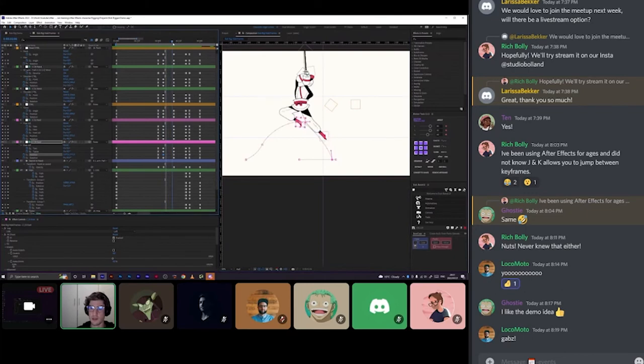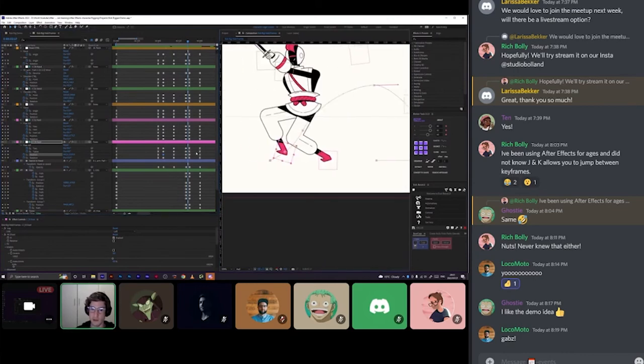Okay, so this foot comes up and around, and you can see right there, that's where we get our overlapping action with this foot.